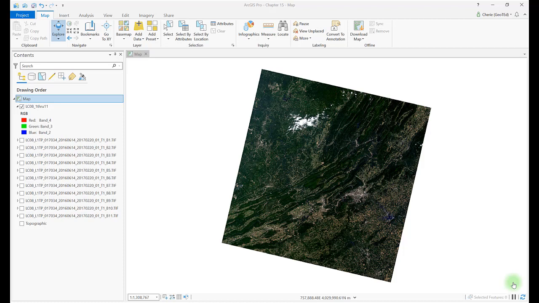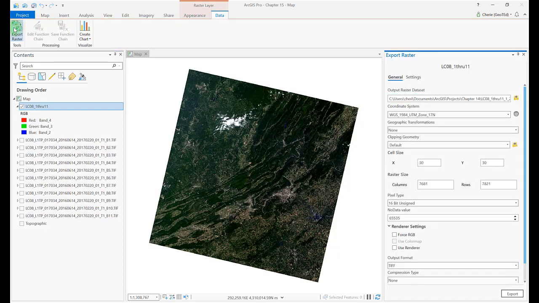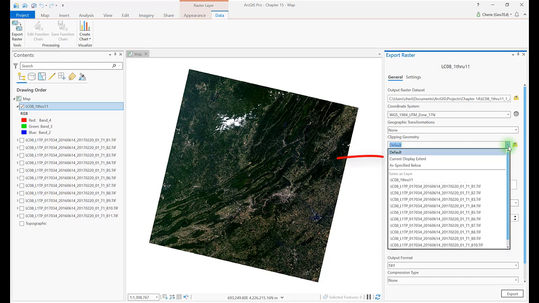Limiting the spatial extent of an image can occur in multiple ways. Let's review one of the tools we can use. Select the composite image in the table of contents and choose the Data tab from the Raster Layer tab. Click on Export Raster. Click on the down arrow next to Clipping Geometry. Current Display Extent is used to clip your map to a specific region you've zoomed into. As specified below is used when you know the specific coordinates of the corners of the desired region.